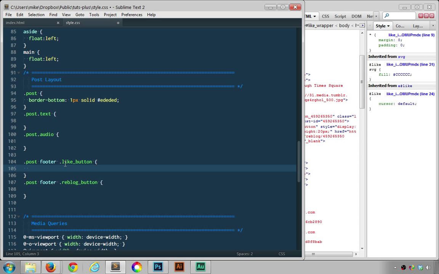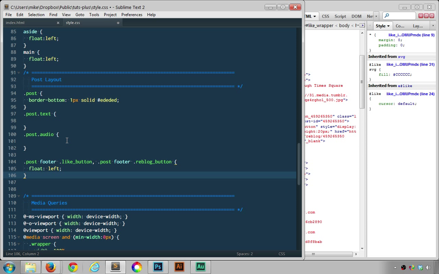okay, so I'm going to make sure they both float to the left. I'm just going to consolidate this just like so. So what we're saying is that both the like button and the reblog button should float to the left.